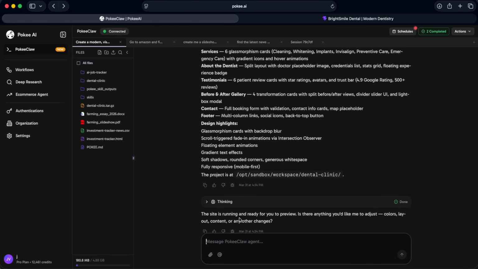And that's it for the video. So in this video, I showed you how I replace tools like OpenClaw with something more practical, PokeeClaw. It feels like one of the first AI agents that you can actually build real workflows and run in the background and do for you, not just chat.